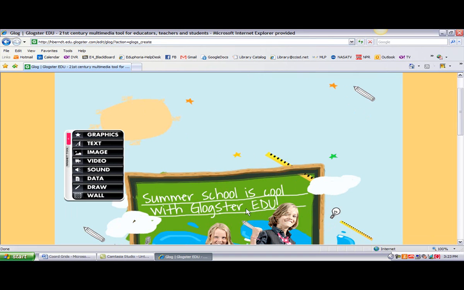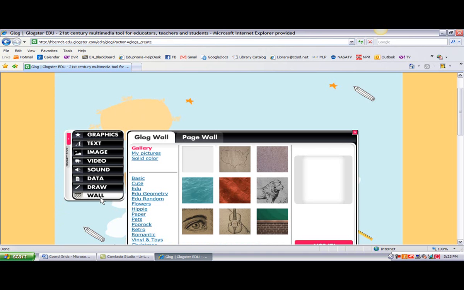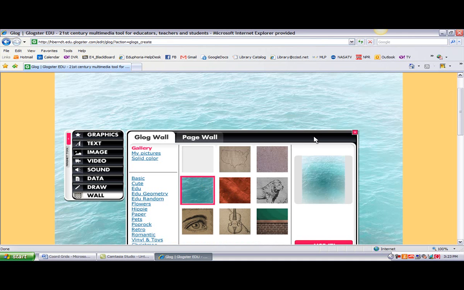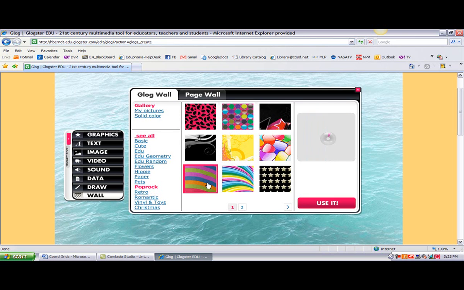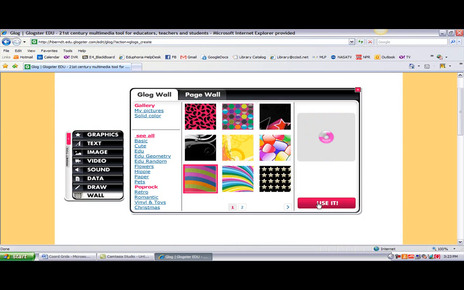Okay, so this item here, if I click on it, does not go away, and that's because it's the wall. And so if I want to get rid of it, I just click on this. This is my main toolbar that I do almost all my work from. If I click on wall, you can see there's lots of options of things that I can change my wall to. And kids think this is a lot of fun when they're creating their own glogs.